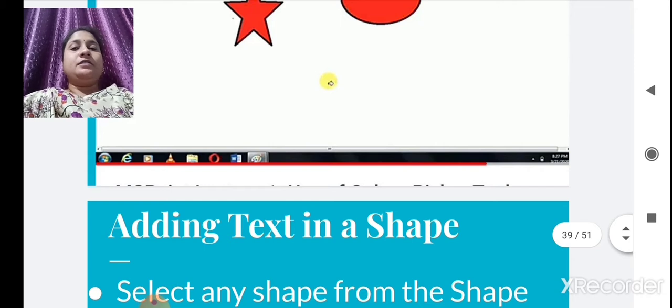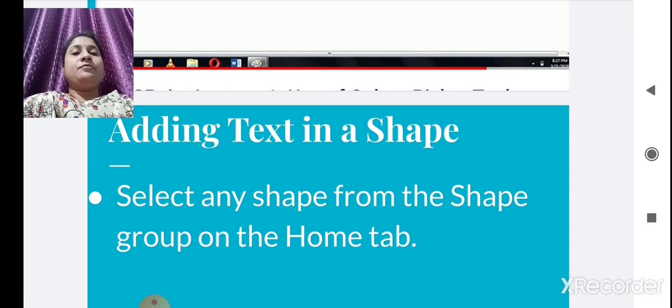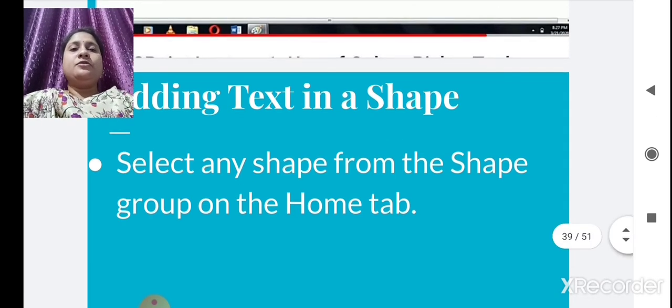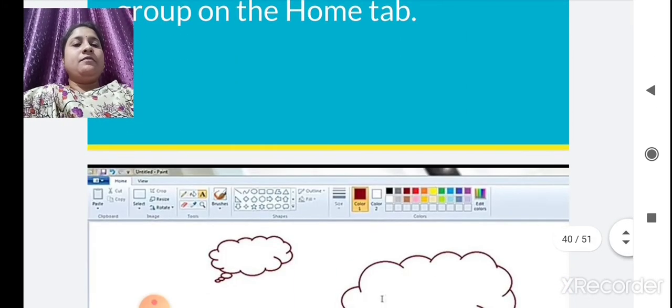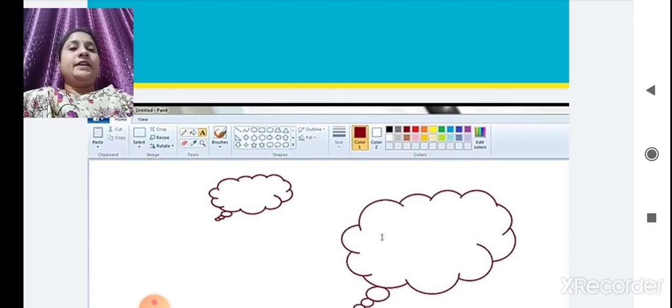Now the next is adding a text in a shape. So what is the text in a shape? We will see. In a home tab you have any shape from the shape group on the home tab. So you can take any shape. Okay, here we have taken the cloud shape. See here in the tools there is an A given. Now I told you pencil is there, eraser is there, then a picker tool is there, so there is an option also. A tool is there. So this A tool is used for adding a text in a shape.